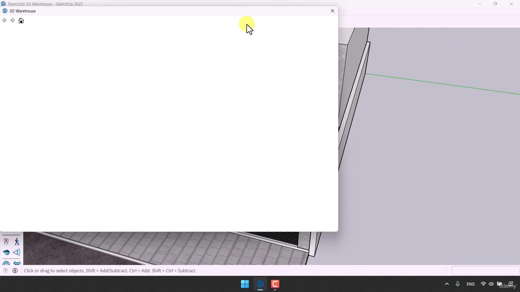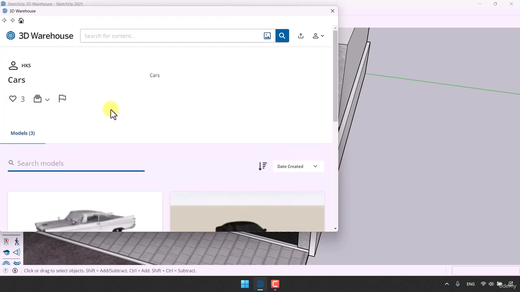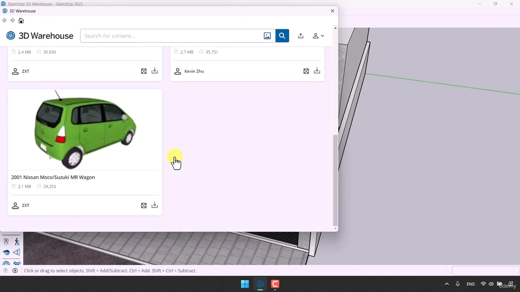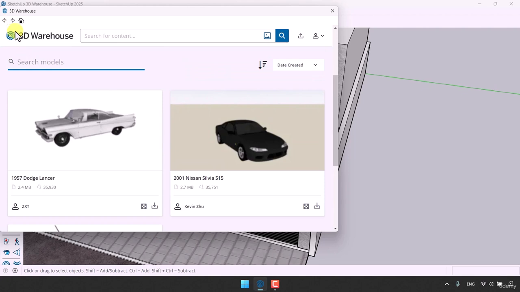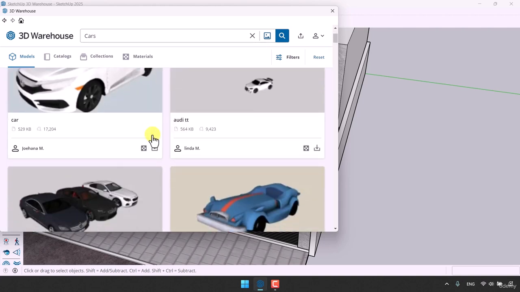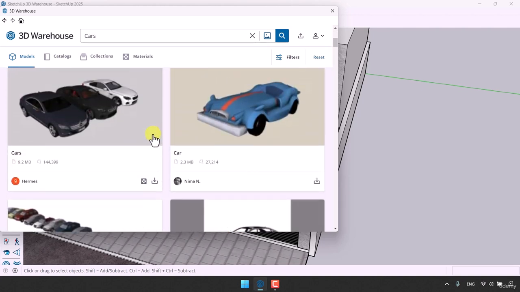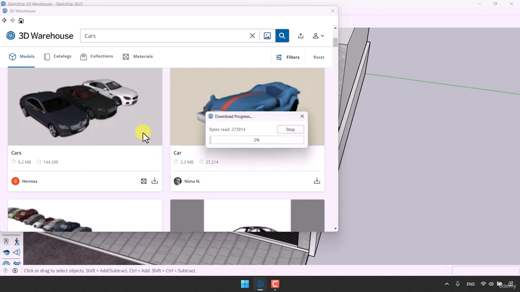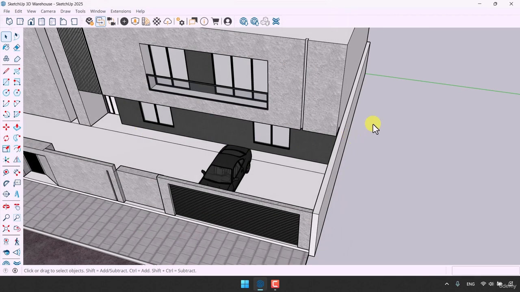Again, click on the 3D Warehouse here, and I'm going to select another car. I'm going to click to go back, cars, and this time I'm going to select this package. I'm going to click on download, press yes. I think the cars are of good quality, and that is really important in your exterior rendering.